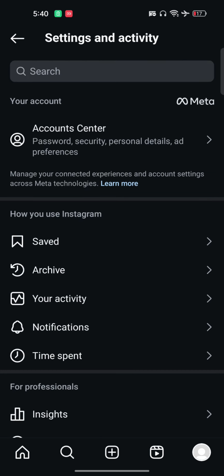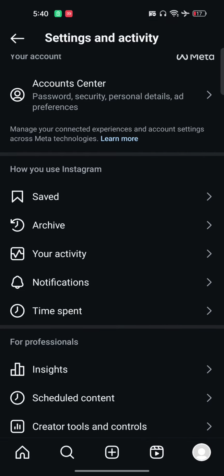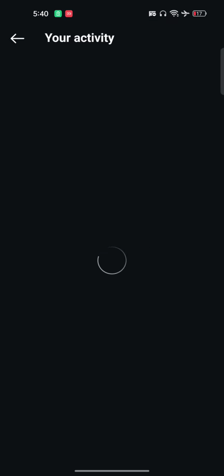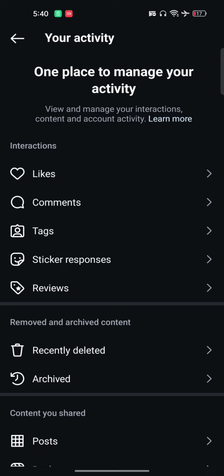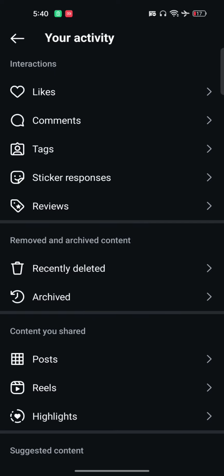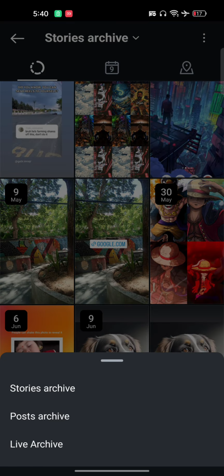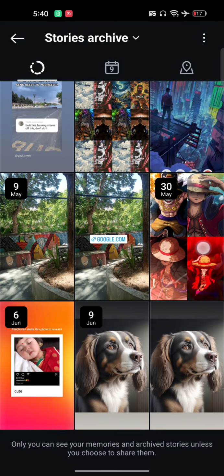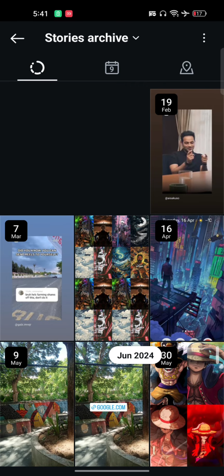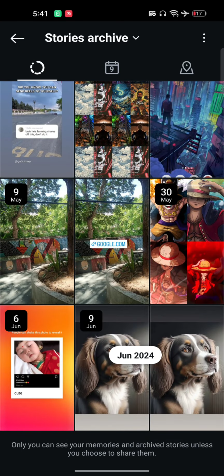On the top right, go and click on the three lines, and here you will get this option of your activity. So here, let it open right now, and this is your activity, and basically you will get an option of archived. So click on it to open it up. Make sure you have selected the story archives here. Whichever story you have added on the account you have open will show here.